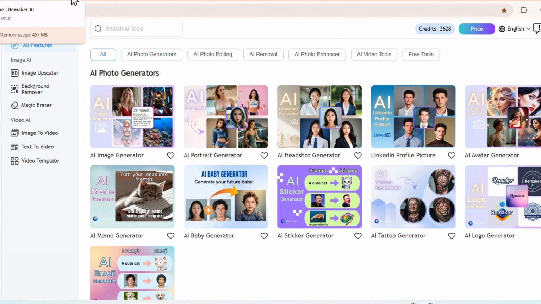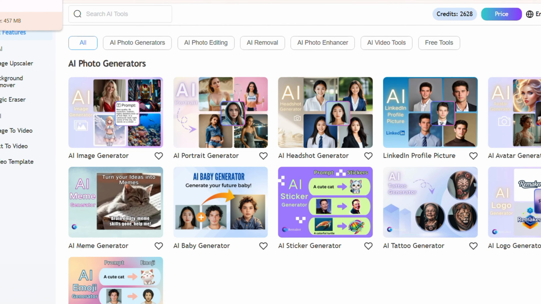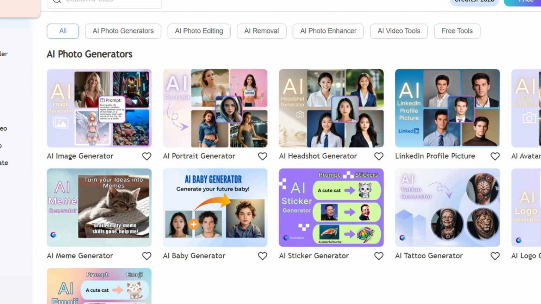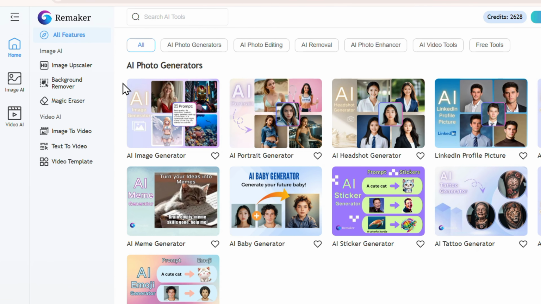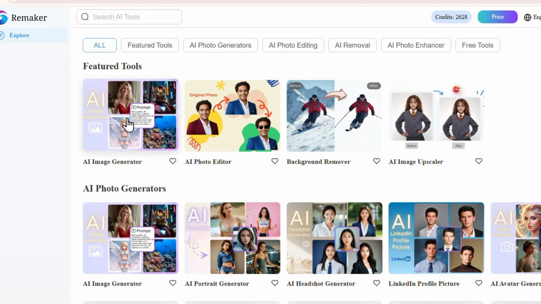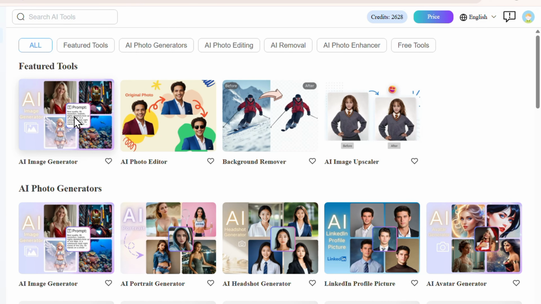And in this video, I'm going to show you how to create amazing YouTube thumbnails using Remaker AI. This is super cool, super simple. So how do we do it? Once you're inside Remaker AI, you want to go to the image AI section on the left hand side and click on AI image generator.